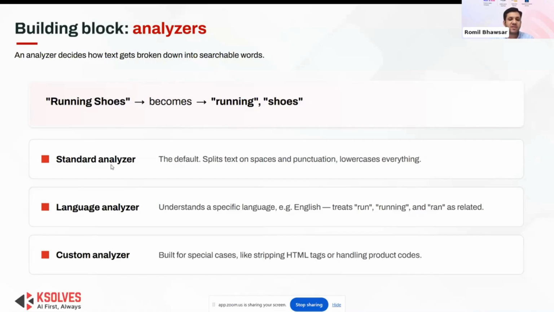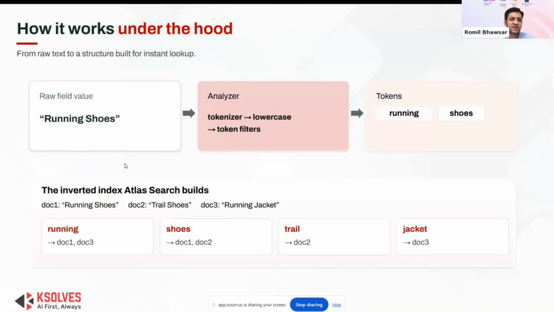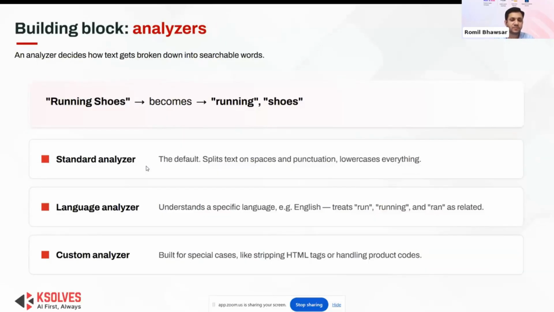The standard analyzer is the default one. Default in the sense that, you may have noticed, when we created the search index using dynamic mapping, we did not mention any analyzer. If we don't specify any analyzer, MongoDB Atlas picks the standard analyzer. The standard analyzer splits the text on spaces and converts it into lower case.